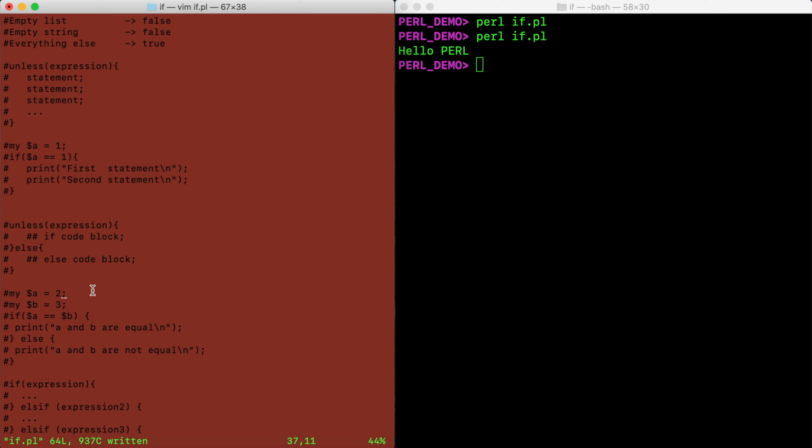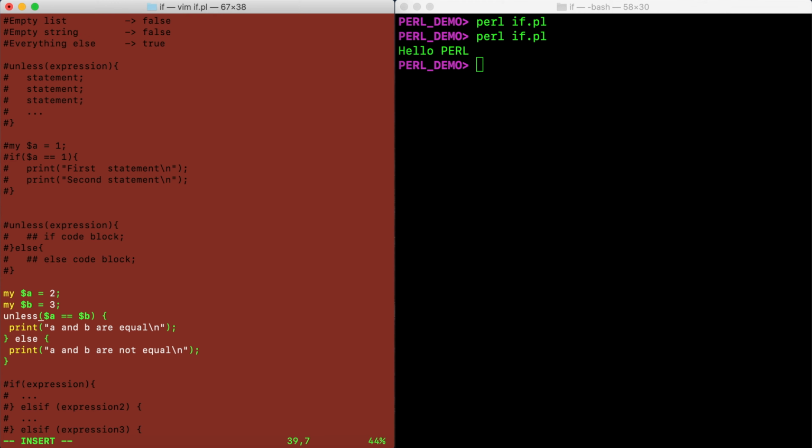Let us see this with a simple example here. Let me change if to unless, and now run this program again. Here both A and B are holding two different values, and this particular expression evaluates to false. That makes this particular print statement get executed here. So yeah, it works just the opposite to if.